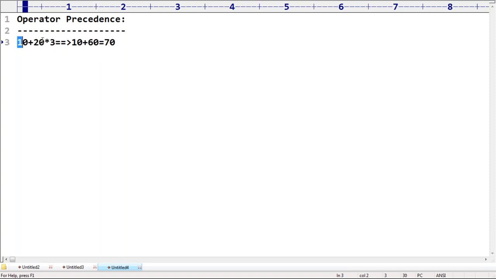So if multiple operators are there, then which operator is required to evaluate first is decided by operator precedence. Remember this one, sir. Now observe very carefully. In 10 plus 20 into 3, star has more precedence than the plus operator. That's why the output is nothing but 70.